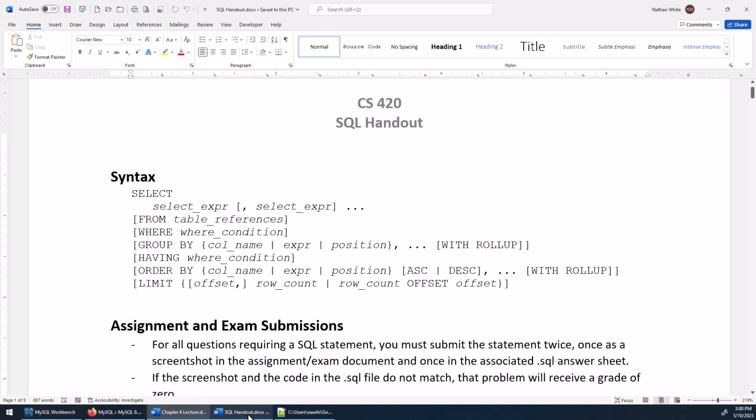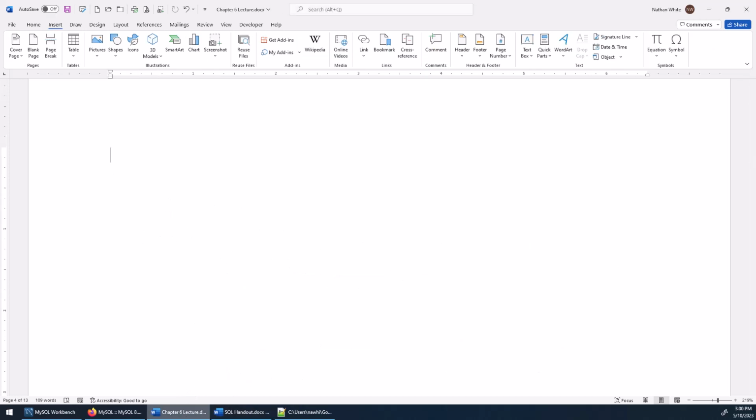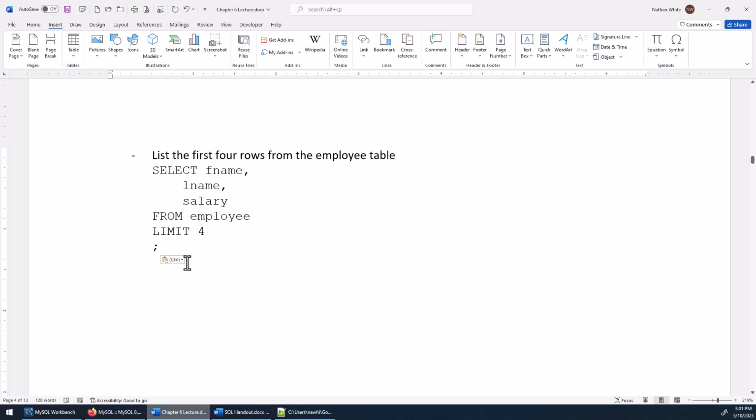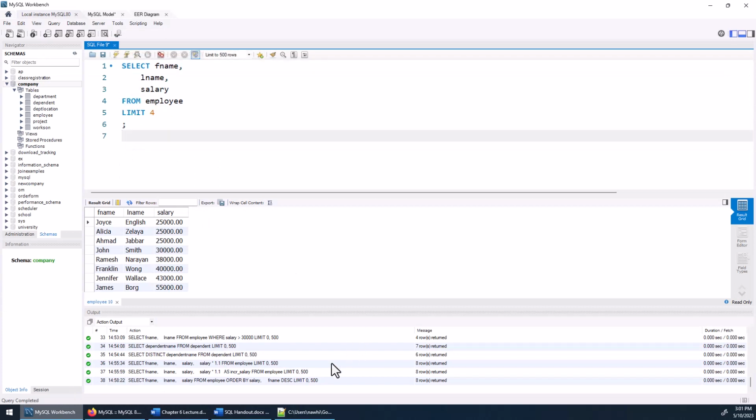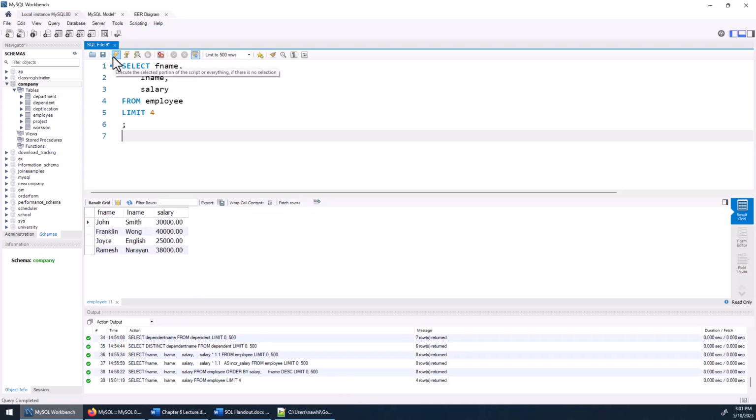So, well, there, we looked at the limit. The offset and row count is what we're going to look at, or you could use just the row count, and it's not really used that much. We usually start with the offset and the row count. So, if we want to list the first 4 rows of the employee table, this is what it's going to look like. So let me take this over and run this and see what happens. As you know, we've been getting 8 rows back from the employee table. When we do this, we only get 4 rows back. Okay, and that's what the limit does for us.